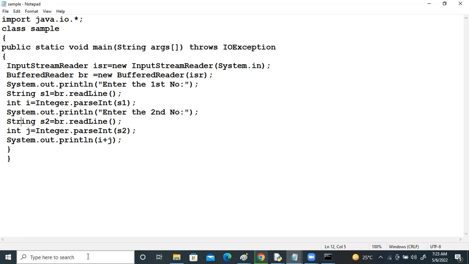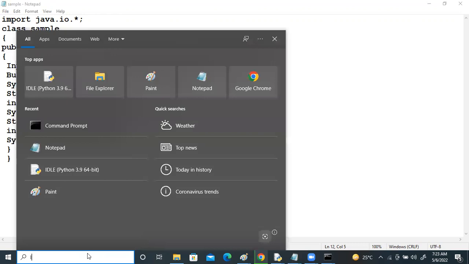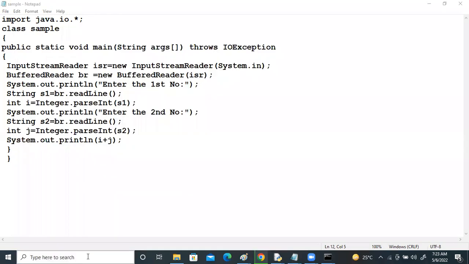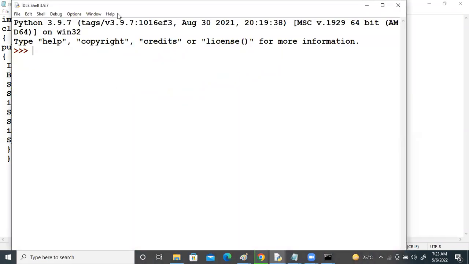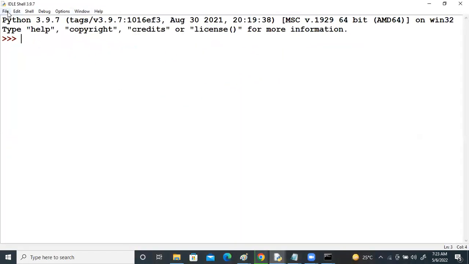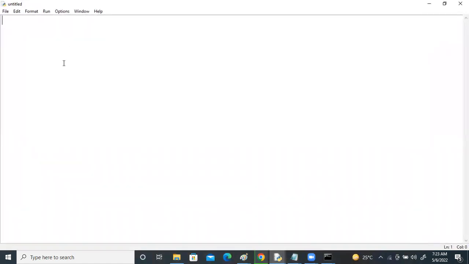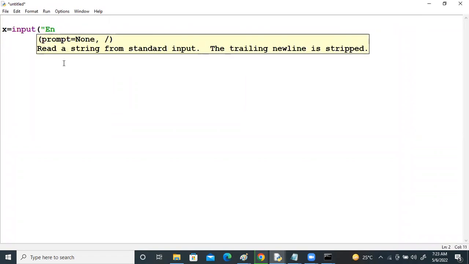I'll open this Python editor, IDLE, the integrated development environment for Python. Directly I'll type the code here. The Python shell gets open, then File, New File. x equal to, using the input function, I'll input some value for x. Enter value of x.